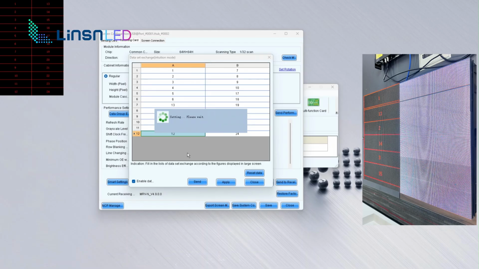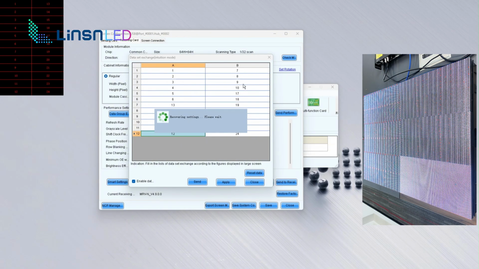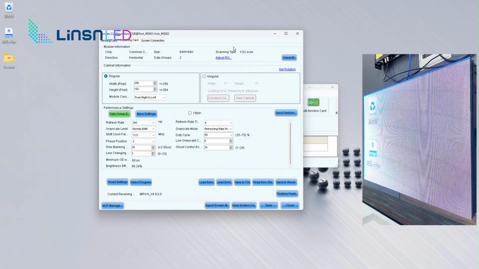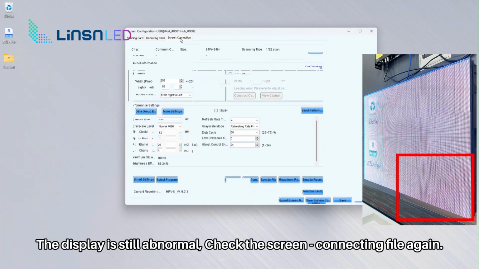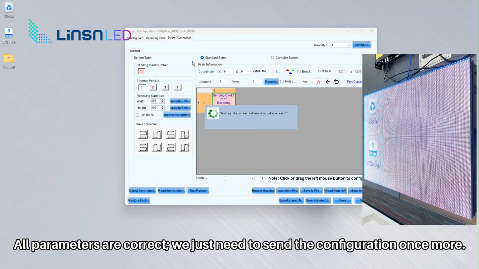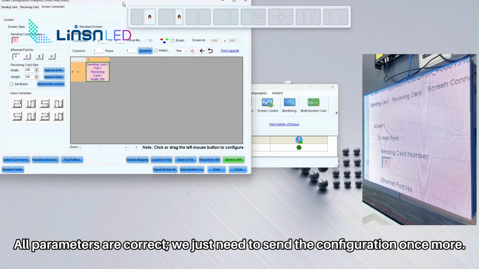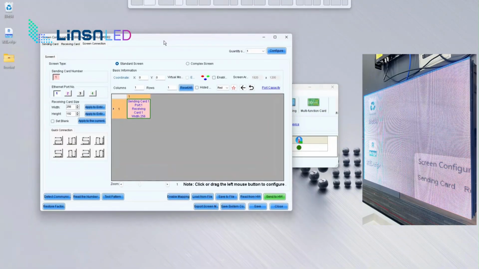Send it and apply. The display is still abnormal. Check the screen connecting file again. All parameters are correct. We just need to send the configuration once more. And the cabinet is now displaying normally.